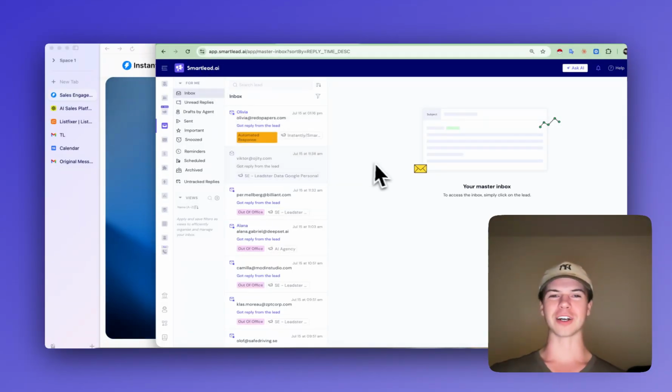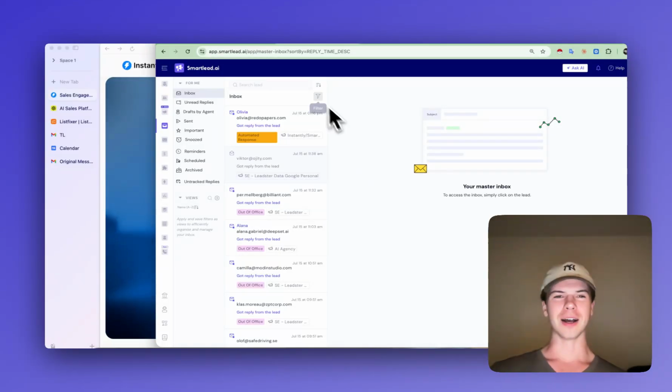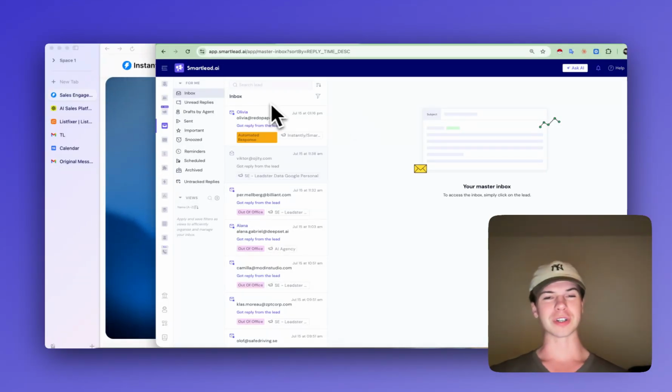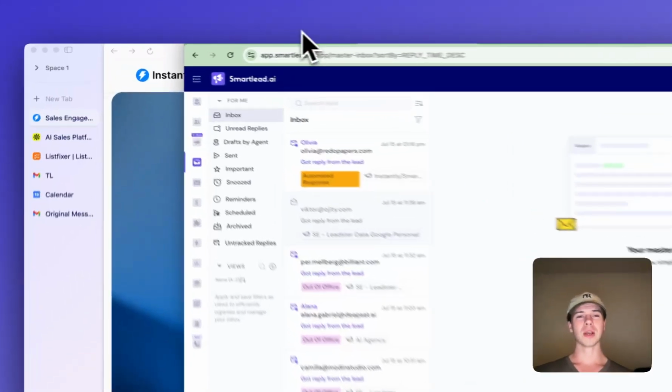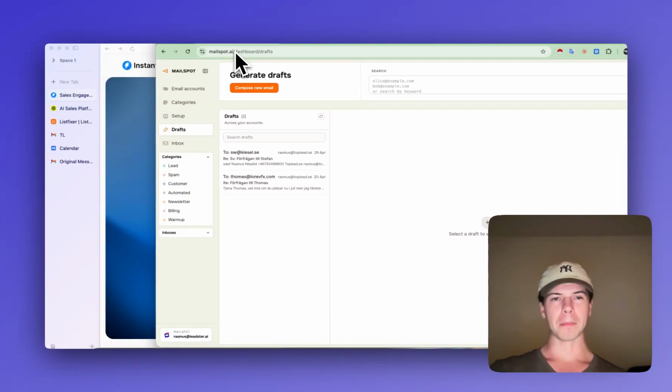SmartLead is really good at deliverability, but that's the only thing they're good at. It's just a horrible platform besides that. But I use SmartLead because they're good at delivering your emails. Their infrastructure is good. The user interface and every other feature they have is just horrible. So MailSpot has a lot of features, but it's kind of like a separate master inbox with additional features that's better than the SmartLead master inbox.